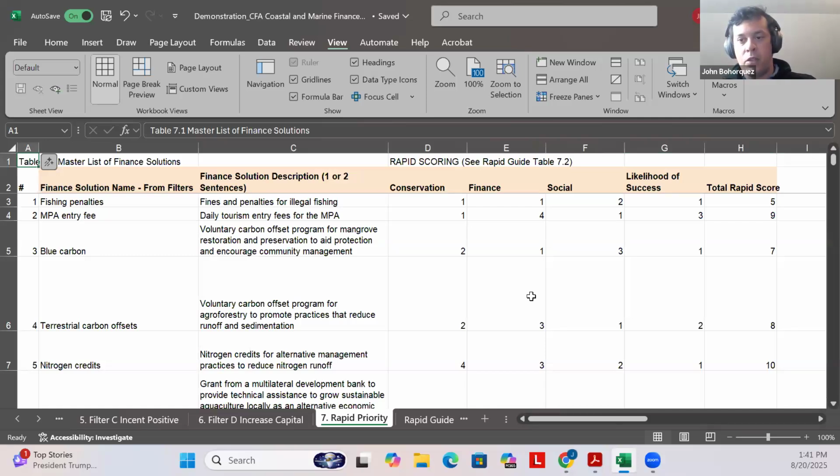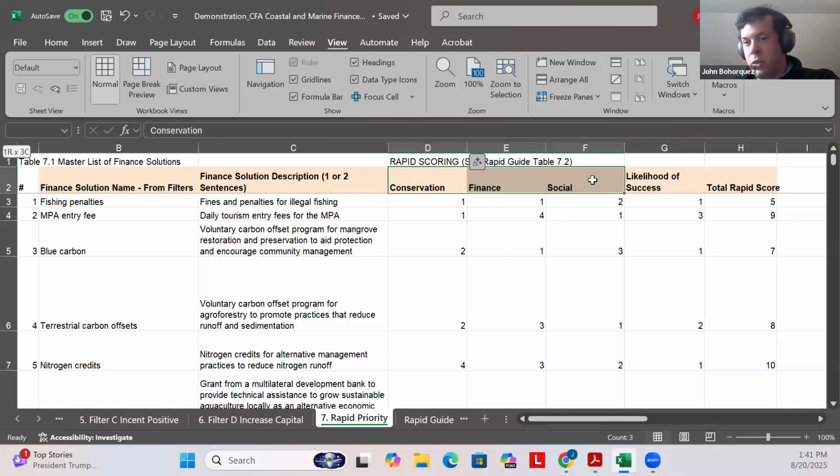This is Table 7.1. This is where we see all of the financial mechanisms from the previous 4 guidelines in one place. Most of them. And this is where we do a kind of rapid prioritization based on the scoring, depending on the conservation impact for each mechanism, the financial impact, how much in resources is this really generating as a proportion of your total needs, or just in general scale, the social impacts, so the impacts on the communities and other stakeholders, and then the likelihood of success. And so this final rapid score here is based on a summary of all of these.